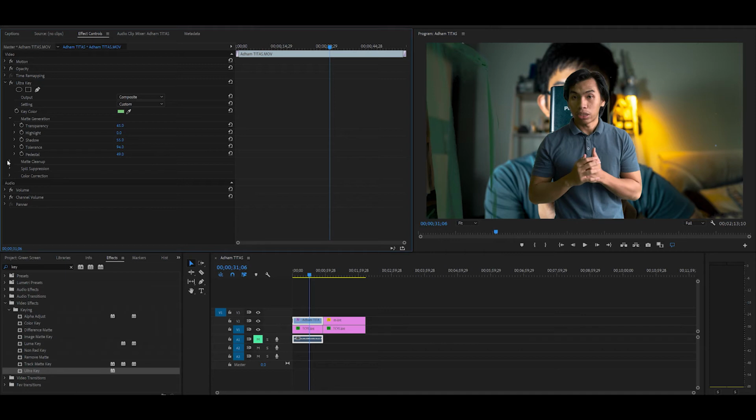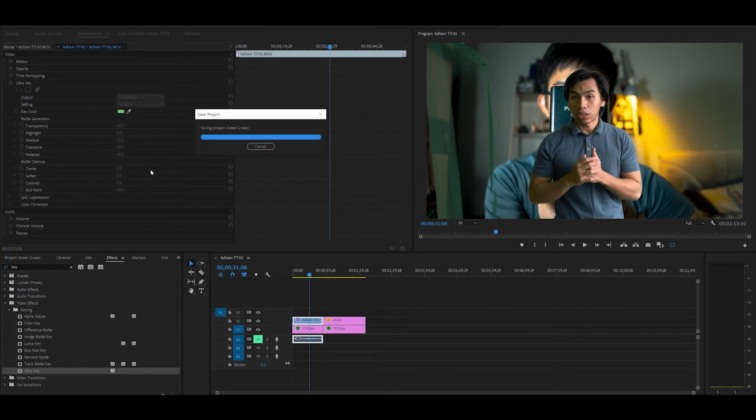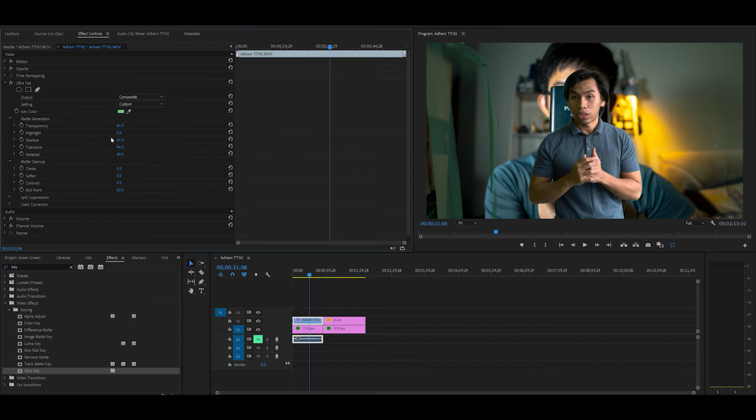Next, we have the matte cleanup. I always categorize this as cleaning up your matte generation. Your matte generation is the cleanup of your Ultra Key, and your matte cleanup is the cleanup of your cleanup. So yeah, that's an amazing tool, by the way. But first things first, let's save this thing. Always save it. Now I'm gonna close out the matte generation.